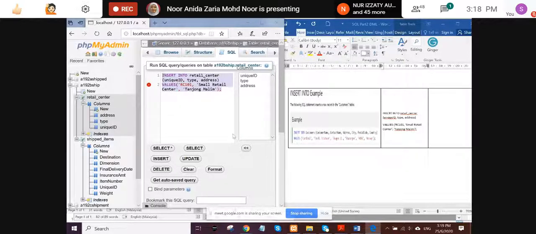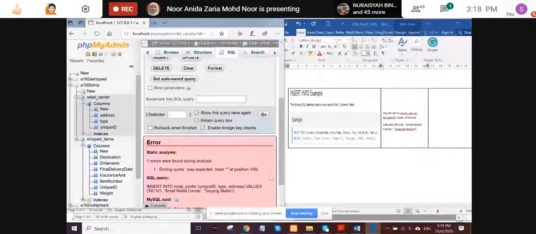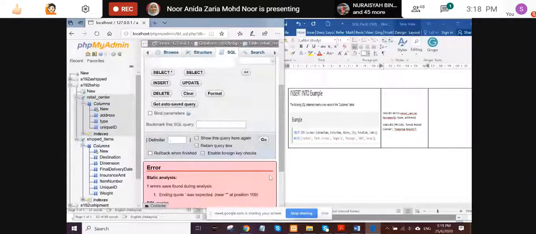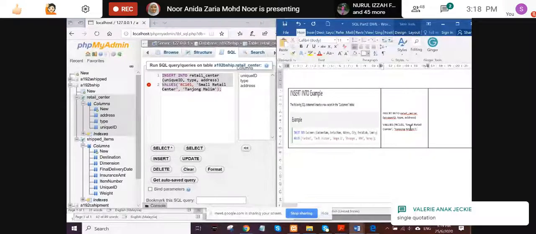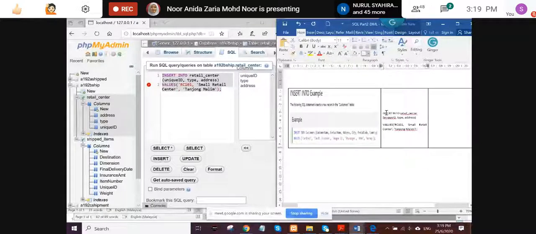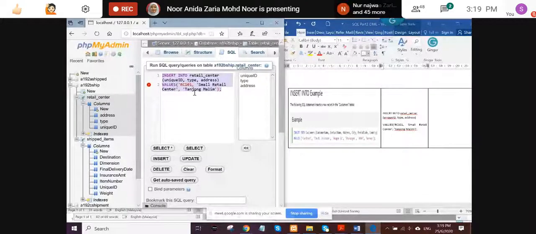Okay. This one, I'm missing what symbol here. This one data center, done. Okay. Let me check unit ID first. Huh? Unit ID. Why unit ID? What happened to the unit ID? The red one, RC101. Okay, quotation maybe? Oh, thank you very much. Missing my quotation. Okay, missing the single quotation.